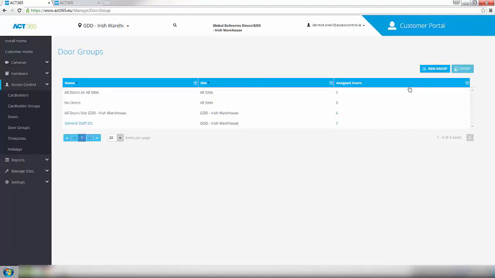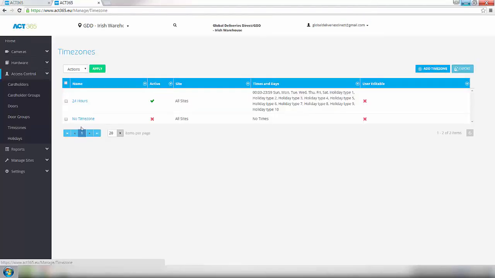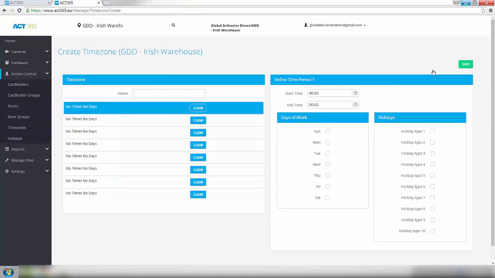Upon creating the door group, we now want to create the time zone. Okay, so here we can see the default time zones, 24 hours and no time zone. So if we click add time zone over here on the right, we're going to give the time zone a name and we'll call it General Staff TZ, for time zone, to remind us it's a time zone. Now, a time zone consists of up to 8 time periods. A time period is a continuous segment of time in which the action becomes live. The action may be applied to a user group or an action on a door, such as to unlock.